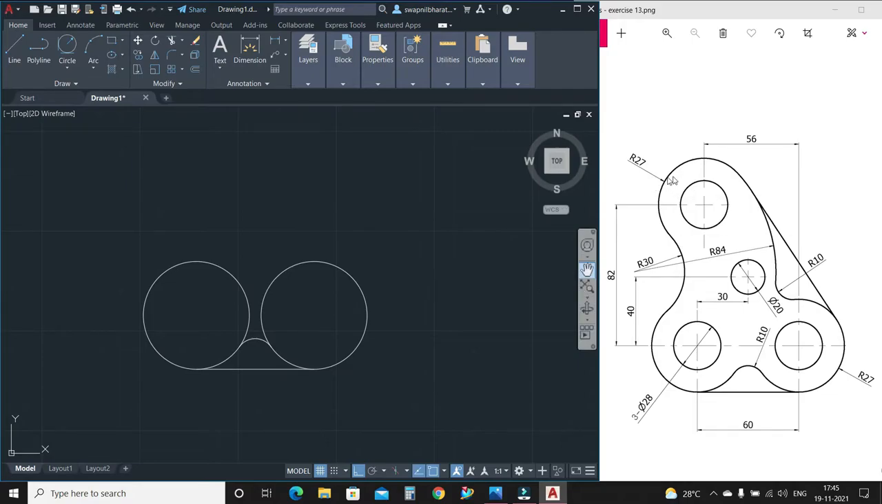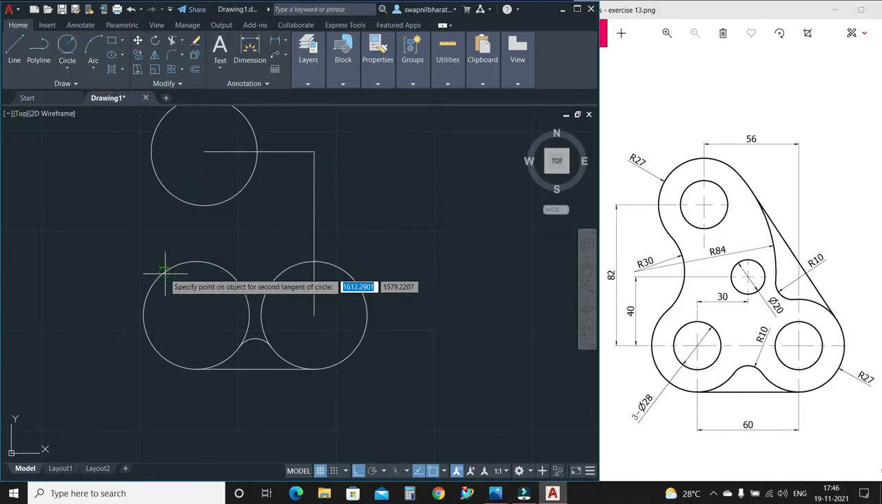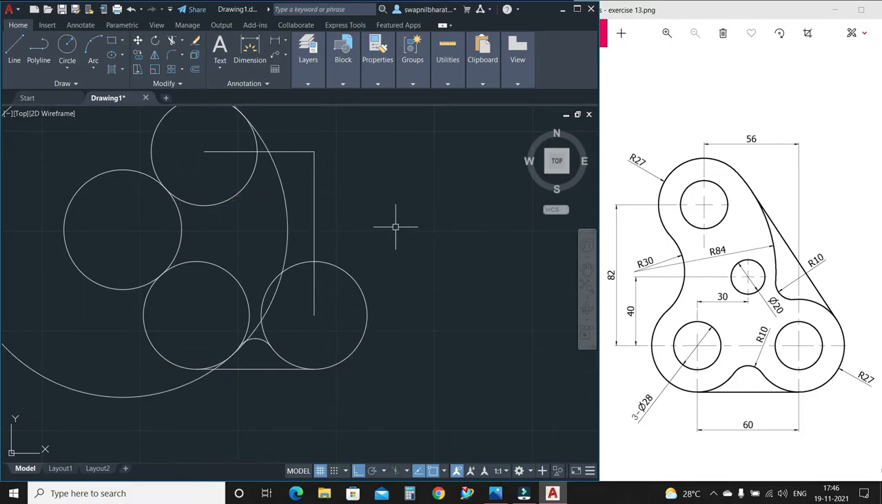Now we will create this circle of radius 27 mm. So let's first select one line, then select this center point. The vertical distance is 82 mm and the horizontal distance is 56 mm. So we have got our center point. Let's draw one circle. Between these two circles there is another circle which is tangent to both of them. So let's select the 10 mm radius and select these two circles. We have another circle of radius 84 mm. The center point will be the center point of this circle. Let's trim the unwanted part.